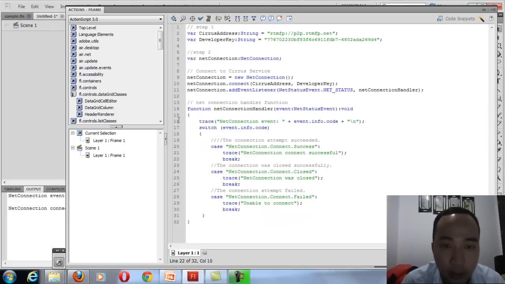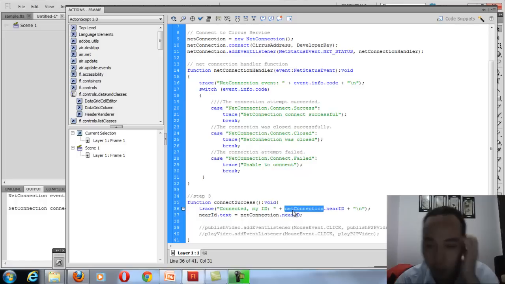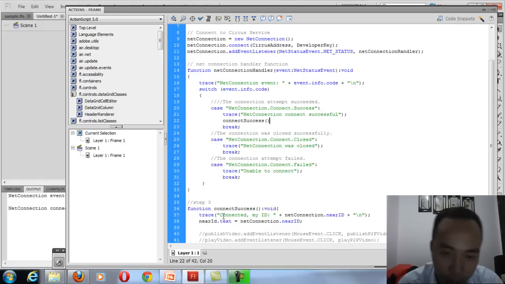Step 3. We write the connection set function for getting the near ID. We can get the near ID from the net connection object, NetConnection.nearID. After the connection is successful, I call this function connectSuccess, and I show the near ID in the text field nearID.